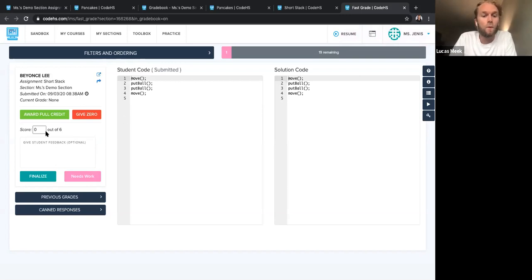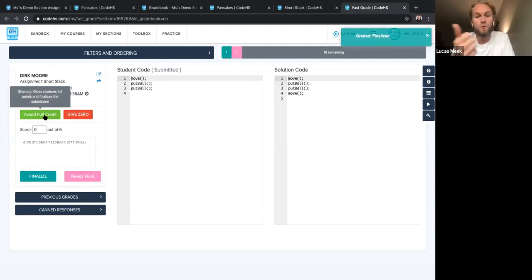Rather, we're gonna say award full credit. That's going to give the student a 6 out of 6 and finalize that work. You can see that there's some different colors going on here. That is the CodeHS grading scheme. That's something you and your students will become familiar with, and I will touch on more in a moment.